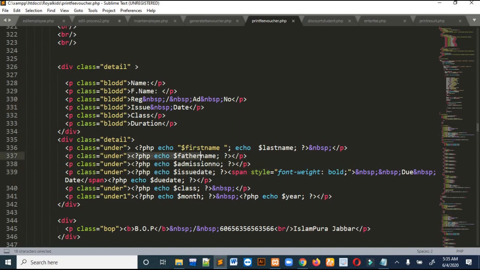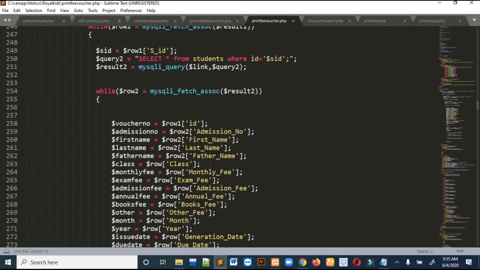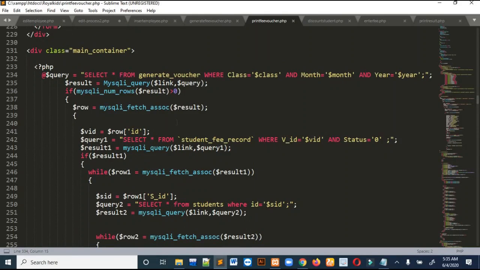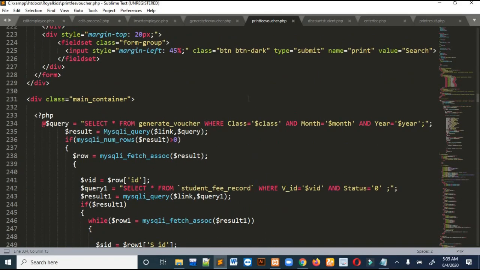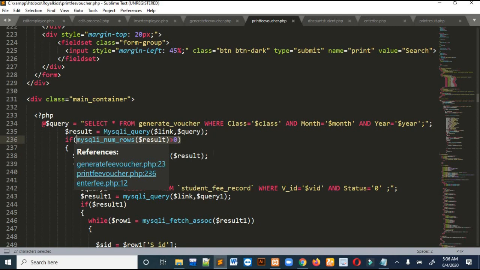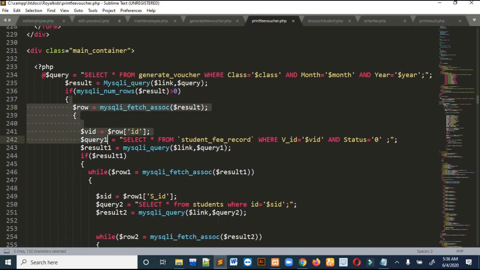I know I have shown you the syntax for retrieving data many times, but I will just show you how I am retrieving data from the database. Whenever the user selects the filter and clicks on print voucher, this will select from the generate voucher table where the class, month and year are given by the user. If the rows are greater than 0, as they will be, it will come in the if statement.